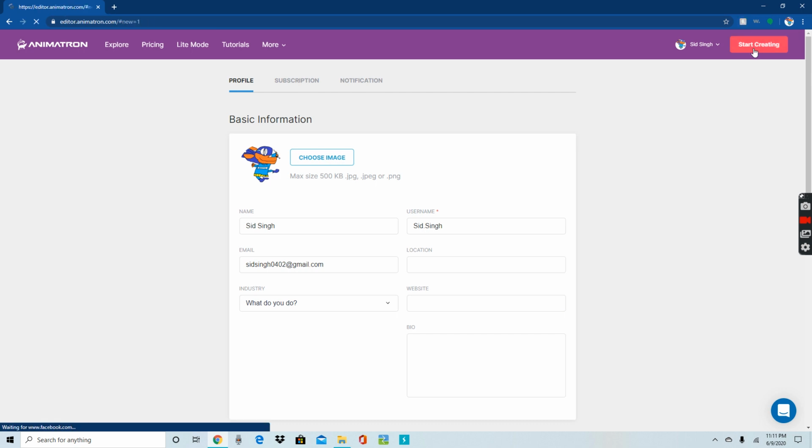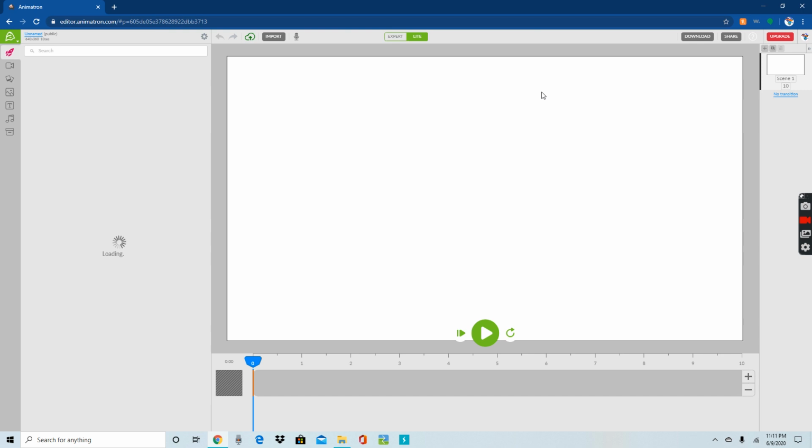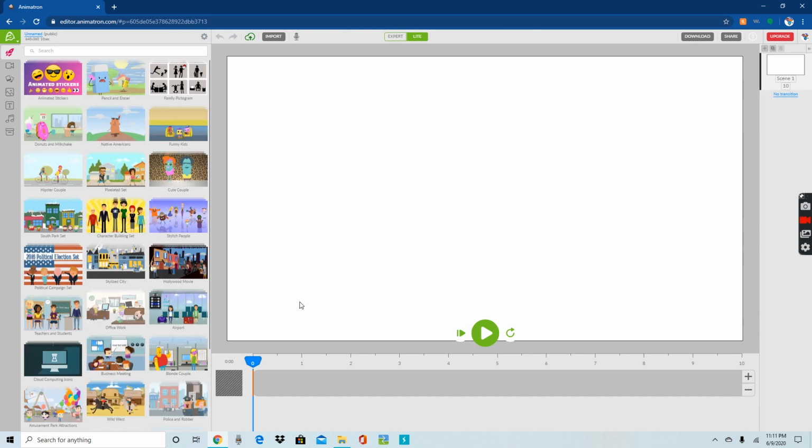So, let's hit start creating. And I know I've made this go a lot longer than it should have. So once you're here, this is a little bit of how you'd work, okay? You can either import or export a file. However, I'm not gonna teach you guys yet how to use Animatron. This is something that you guys will figure out on your own way, okay?